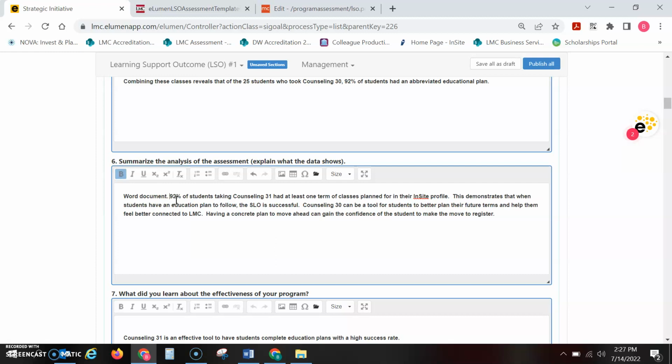Once I am done entering in the summary of the analysis of the assessment, then I'm done with item number 6, and I'm ready to proceed to the next training video, which will explain items 7 through 11 on the effectiveness of those outcomes and the part it plays on my program.